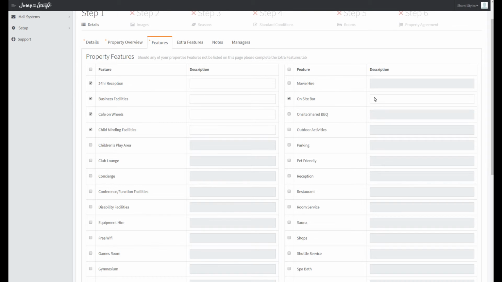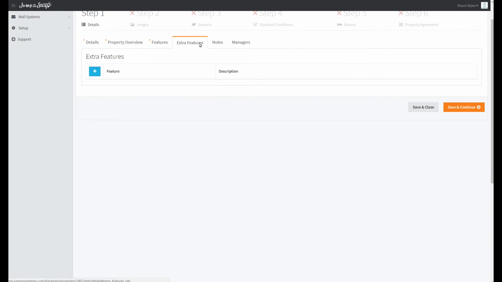Shani's just going to tick on the on-site bar here, and right next door to that is the description field. This is where you can add any optional text. It's not compulsory. In this case here, the bar is only open from 2 p.m. until, say, 8 p.m., for example. And you can see there how you can enter that in. Okay, so that's that completed there as well. That's good. Once you've completed that, you're now starting to enter into the optional extras features.